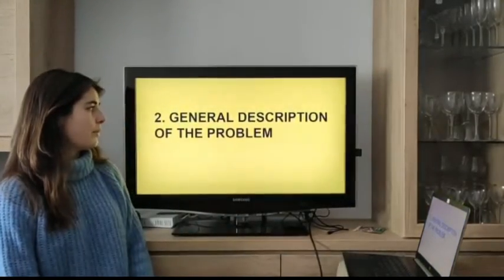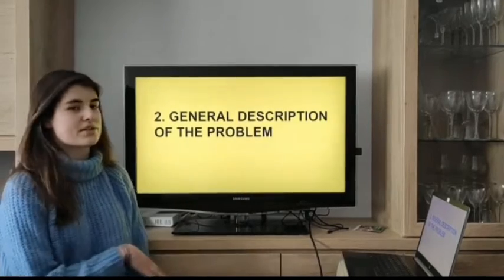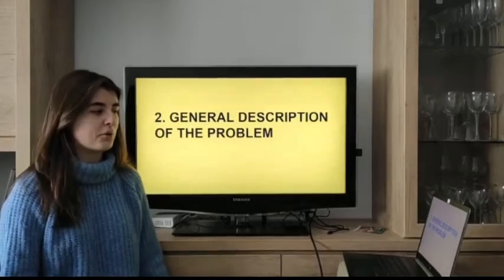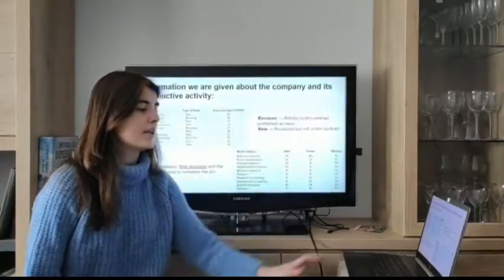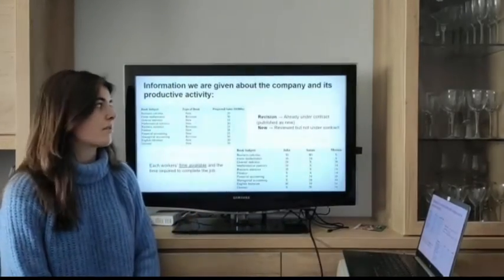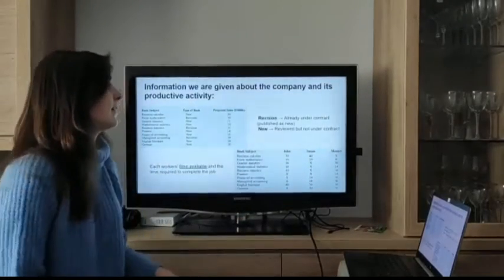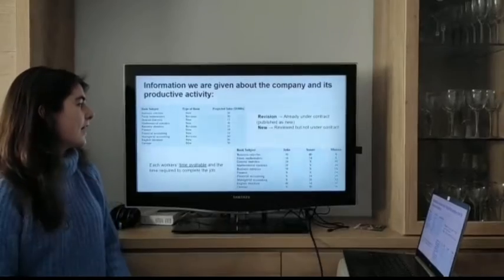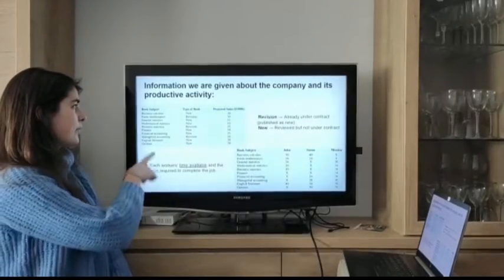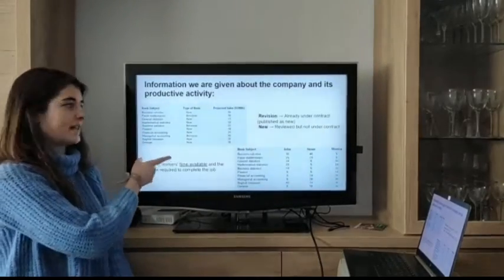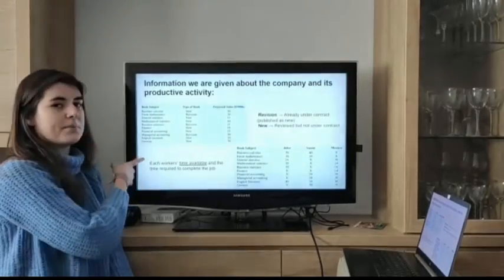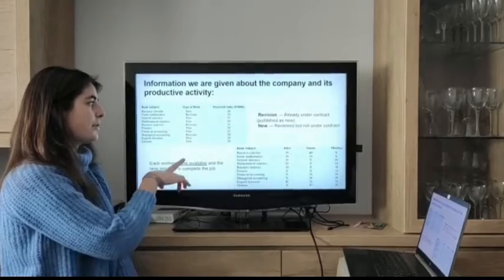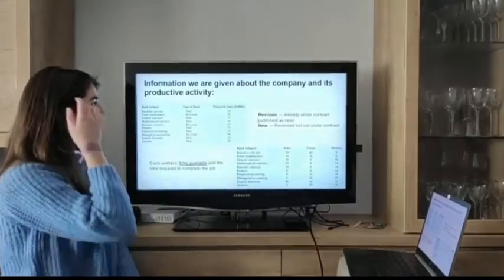And now we will give a general description of the problem, seeing the different data that we are given and the information that we can take into account in order to solve the case problem. In the problem we are given 2 tables with different information. The first table has 3 columns: the book subject, which are the 10 different types of books that the company can publish, the type of book, which can be revision or new, and the projected sales.